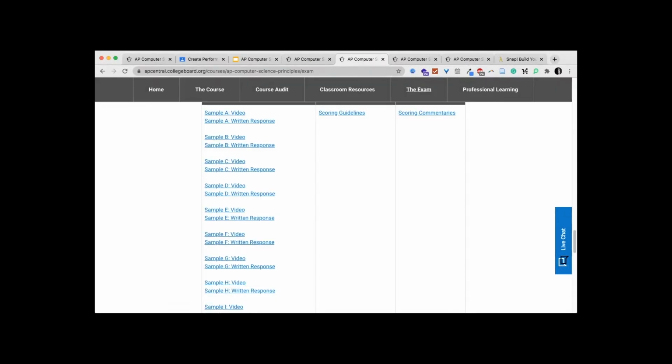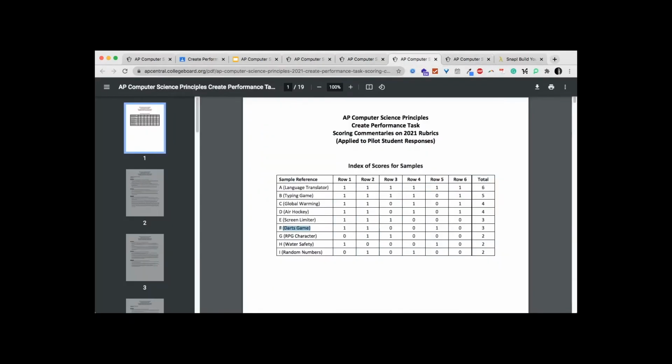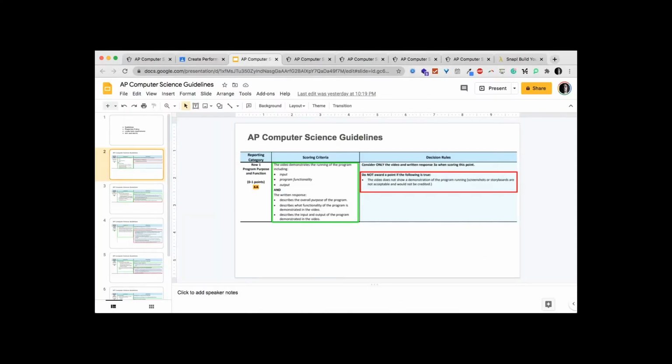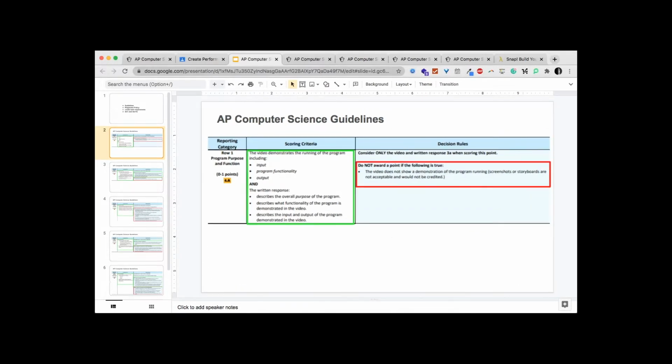So now if we go to the scoring commentaries, right? Here is going to show you what they scored. But before we do that, let's look at the different guidelines. So let me try to make this as large as possible because the text is very small.